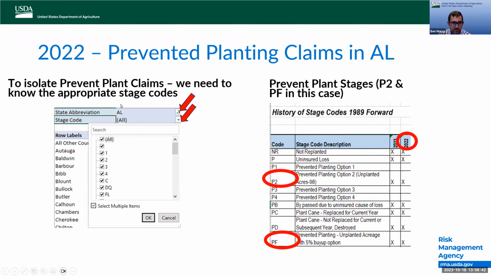Once you go through here to isolate those prevent plant claims, you'll need to know the appropriate stage codes that were available as part of it. A lot of them are a single digit or a double character code. And in that reference material that we looked at earlier, it had the stage code listing. It shows them as they go back in history from 1989 going forward. And for this, we can see that these two would apply. So this P2 and PF, which shows the 5% buy-up of prevent plant, as well as the prevented planting option, is what we're going to filter down to in our stage code.